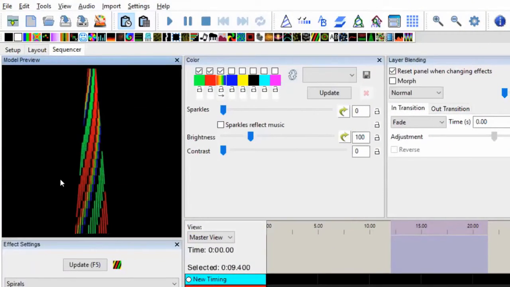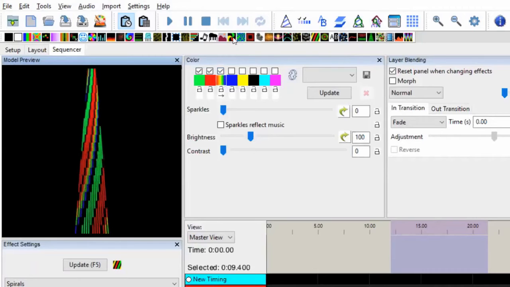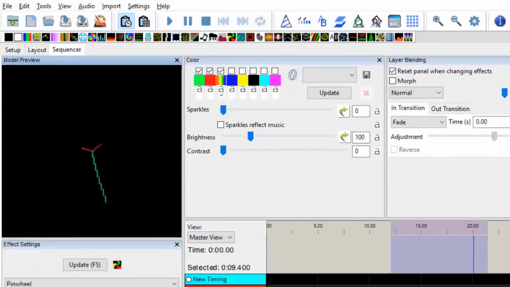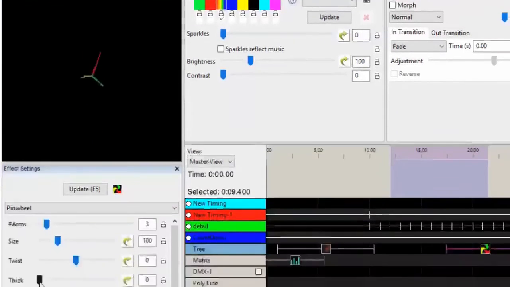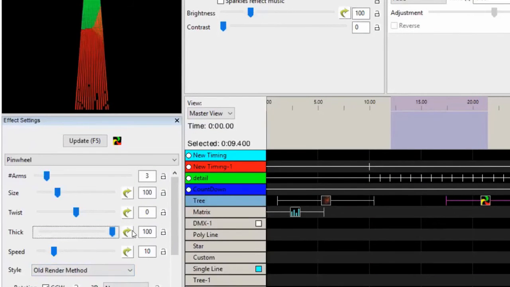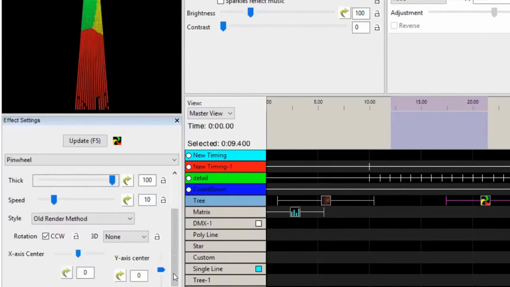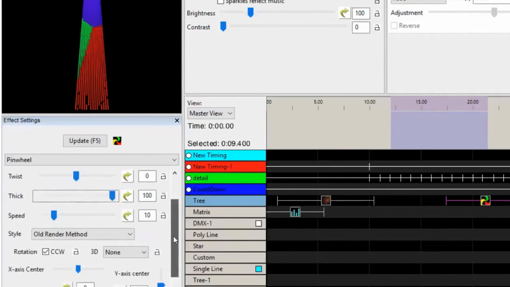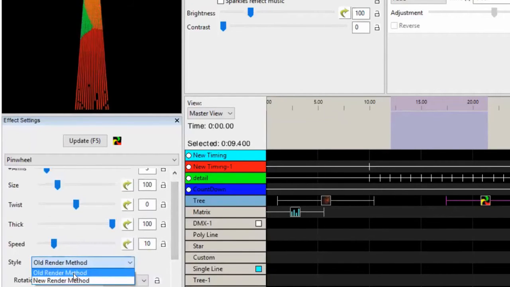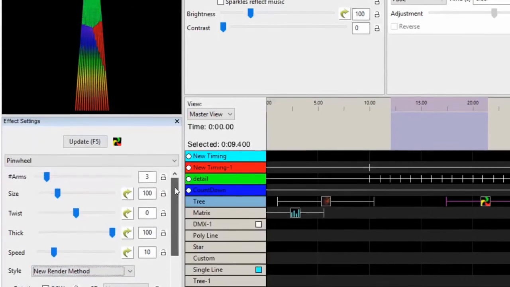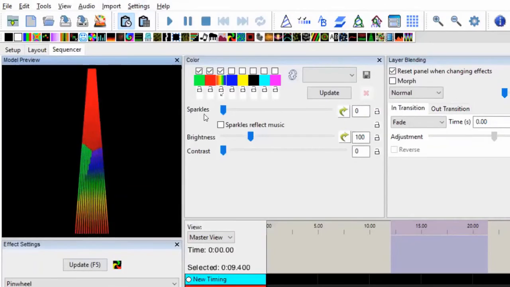Okay, so you can get a rainbow spiral and things like that. With pinwheel, it's interesting. If I make it thick, and let's use the new render method because that gets rid of all the gaps, you can see that it works slightly differently.